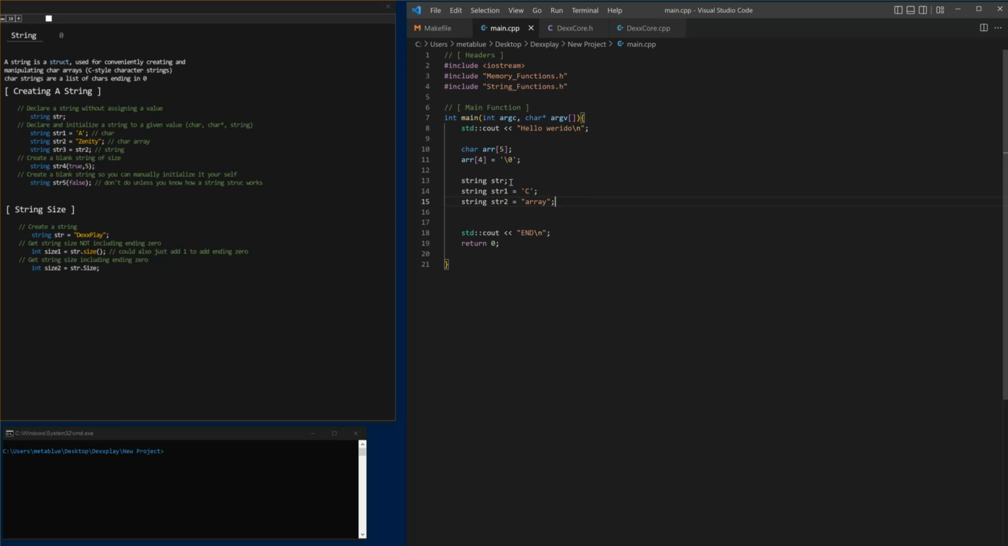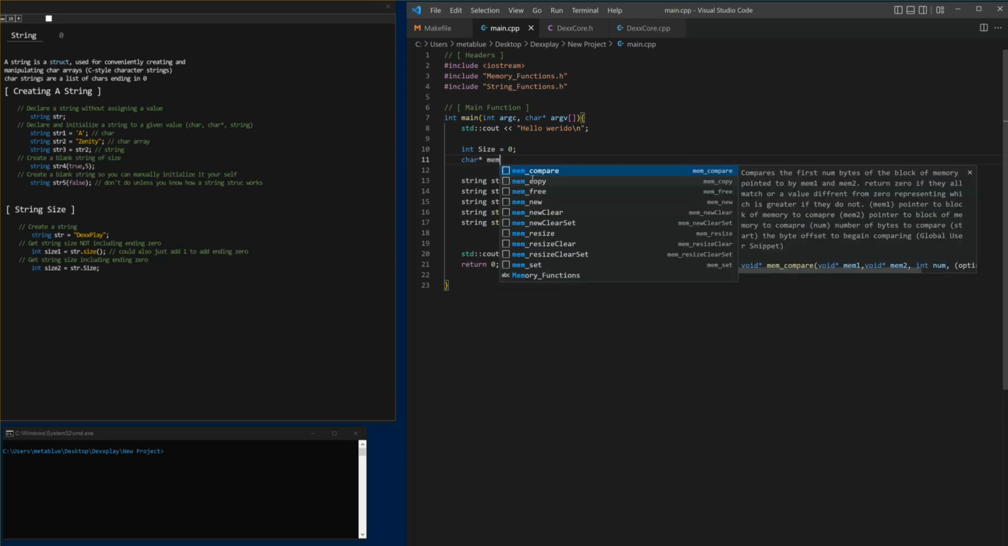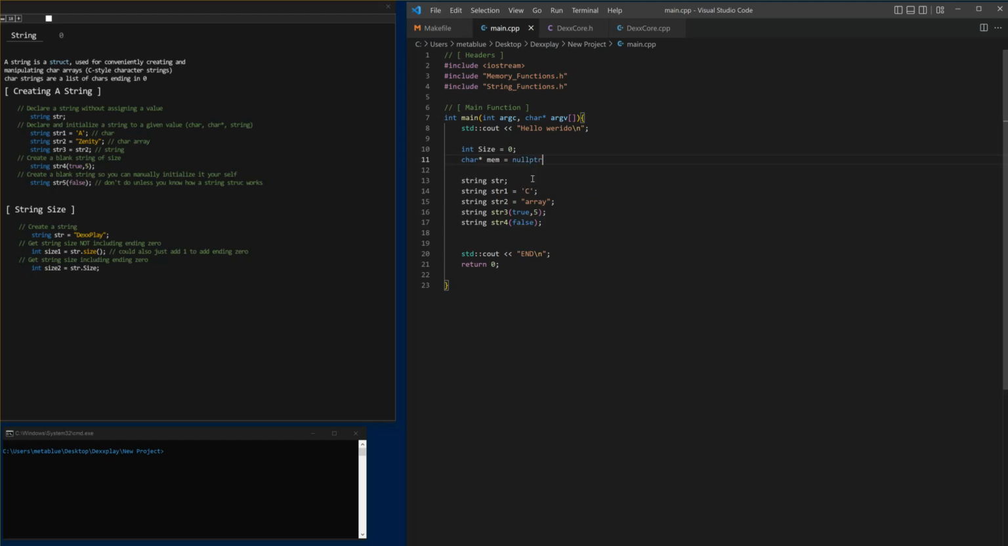But besides creating an empty string and a string with a char and a C string, you can also create a string by using the constructors. Now, to understand how these work, you'll need to know a little more of how the string struct itself works. How the string struct works internally is it has an int size that is defaultly set to 0, and then it has a char pointer mem that is defaultly set to null pointer.